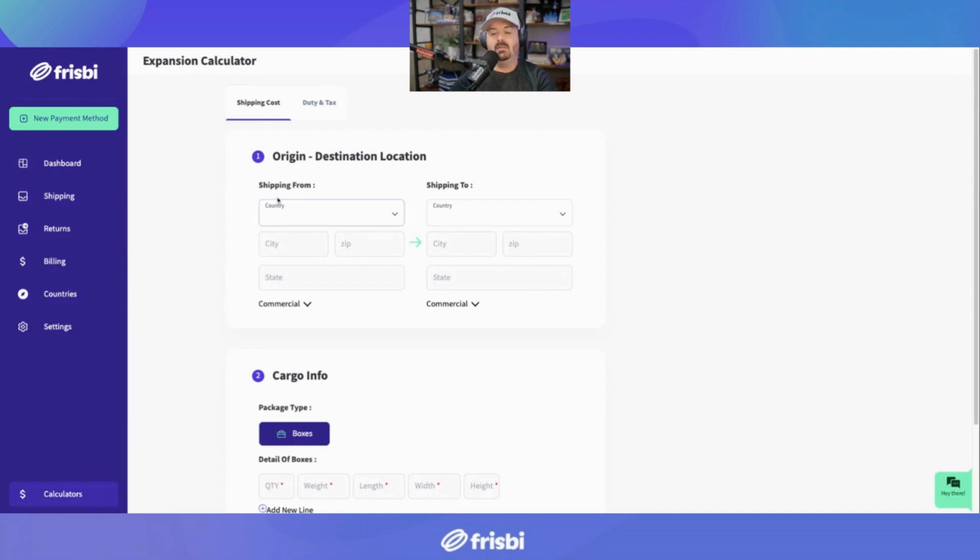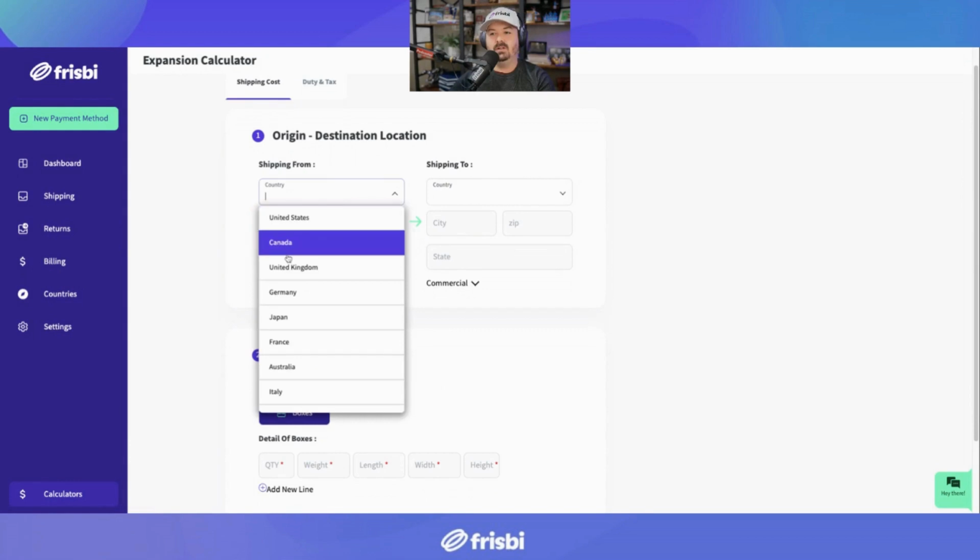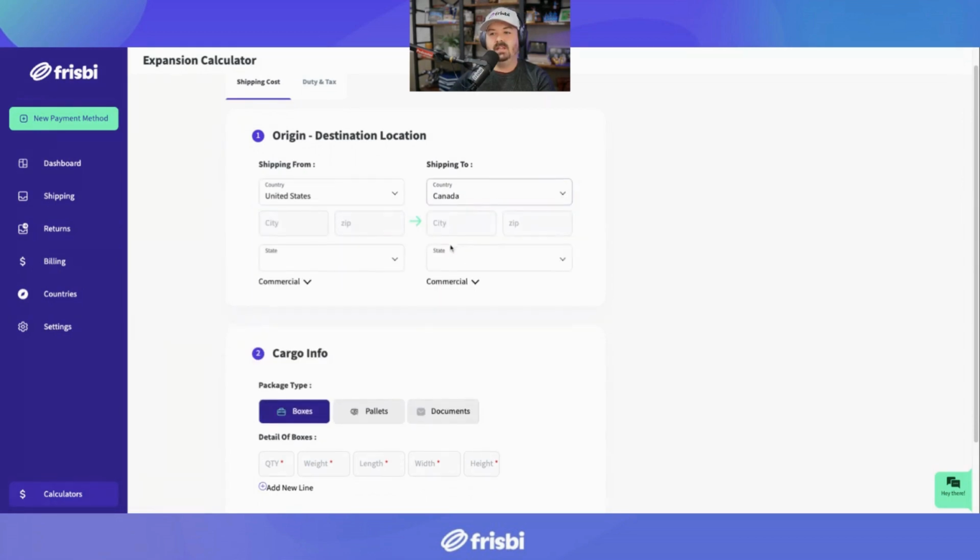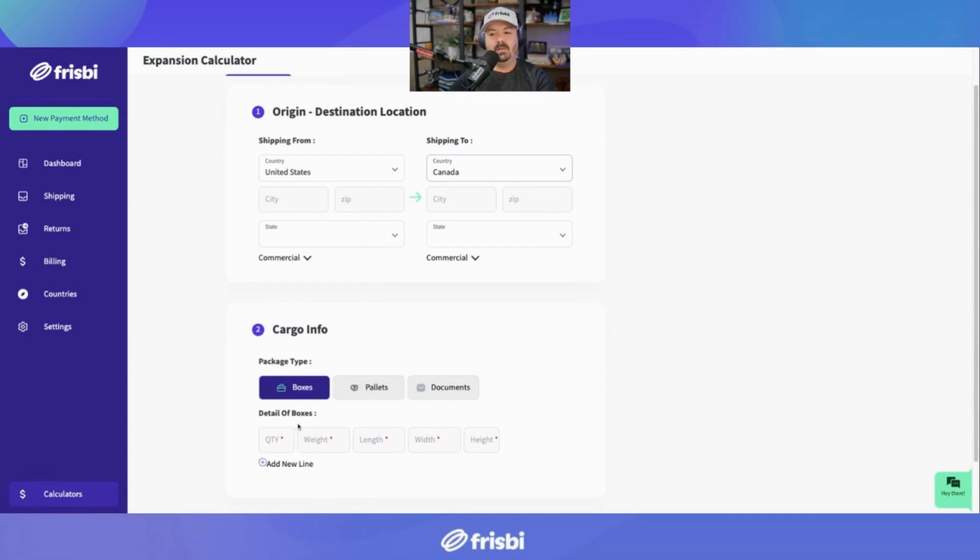You can see how much it would cost to ship from one country to another by just putting in the country of origin to the destination. If it is inclusive, you can add the state, and then put in the cargo information. That can be boxes, pallets, or documents, the quantity, weight, length, width, and height of that item.